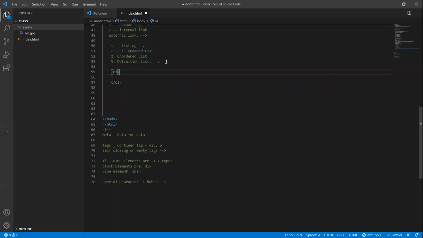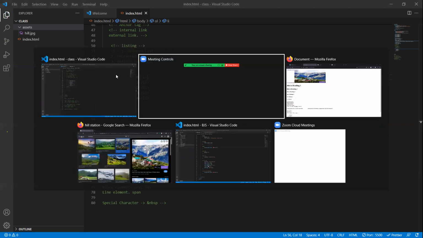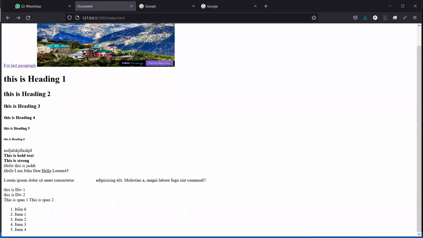Okay, ordered list. Let me start. This li tag is the list item. Whatever you write, like item 1, I'm copying it. This is an ordered list. It will have an order like 1, 2, 3, 4, 5, or A, B, C, D, or in Roman numeric. Here, see, 1, 2, 3, 4, 5.